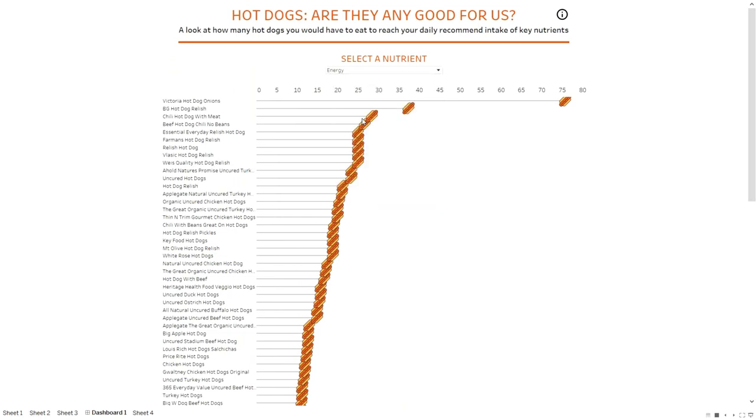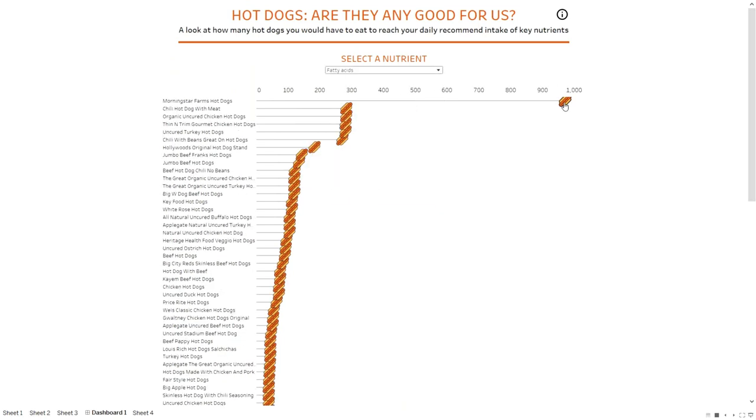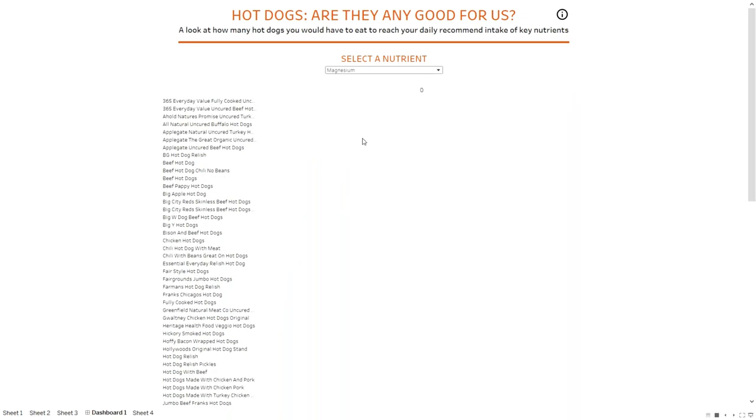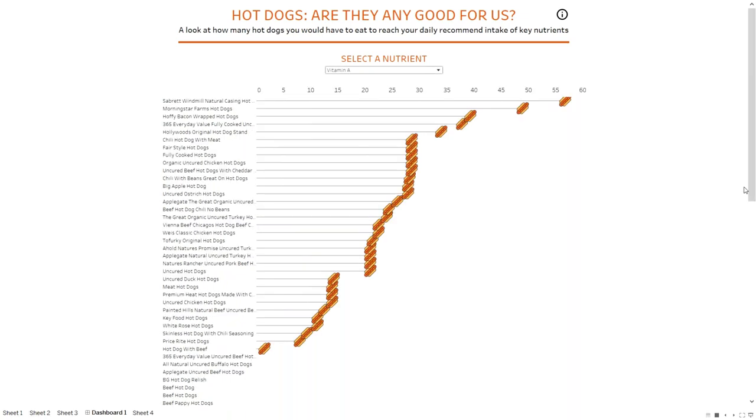So if you go to something, fatty acids are actually pretty decent. You need to eat 1,000 Morningstar hot dogs to meet your daily intake of fatty acids. But that means there are no fatty acids in it. Yeah, none. And fatty acids are good for you. So you need 1,000 of those. And for something negative, like magnesium, it's actually impossible. You can't eat enough hot dogs. If you got vitamin C, I think a few of them are broken. Vitamin A, a few of them have some in it, but pretty much all of them have nothing.